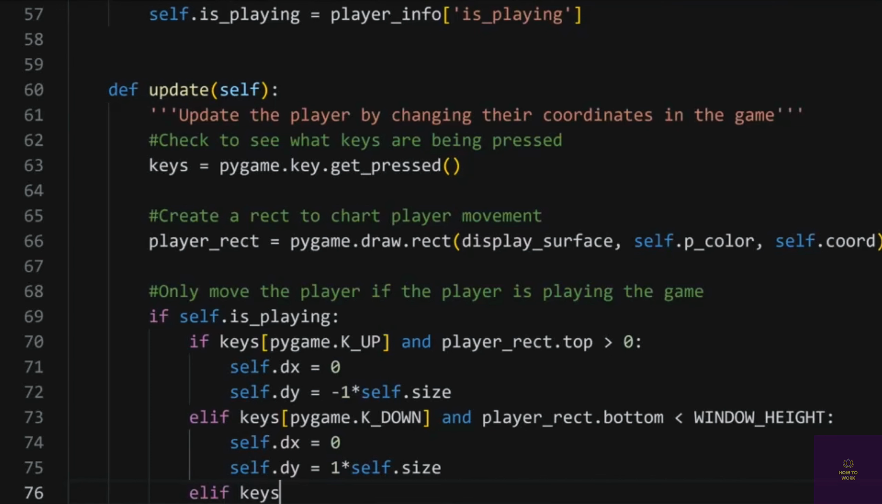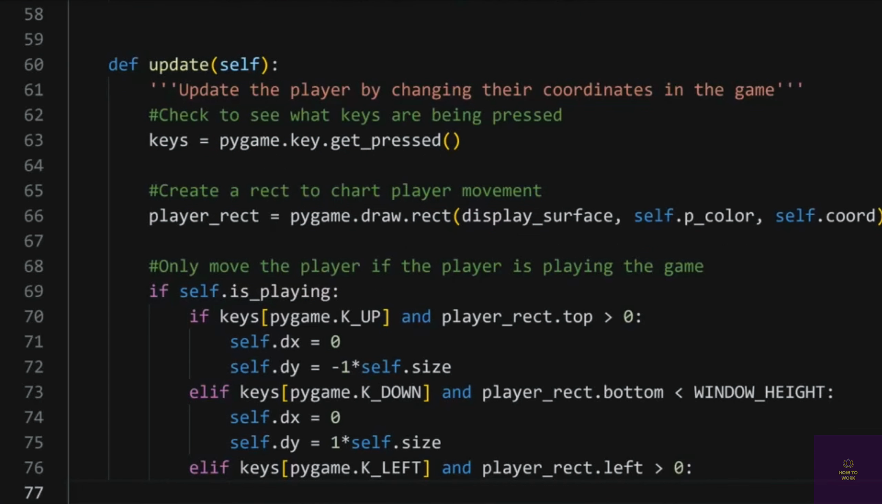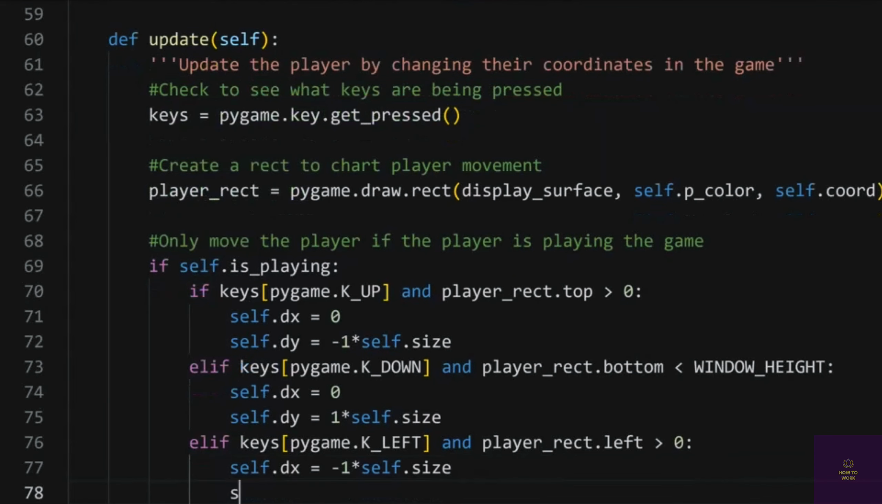Now let's do the horizontal direction. So elif keys, what would it be? pygame.K_LEFT. We'll do left. And player_rect.left. So now we should be able to move to the left until the left side of our rect. Remember, 0 is over here, so we want it to be greater than 0. Once it gets to 0, we can't move to the left anymore. Greater than 0. And so now we're going to update the dx value. So self.dx is -1 times self.size. And we're not moving in the dy direction anymore, so we'll set dy to 0.